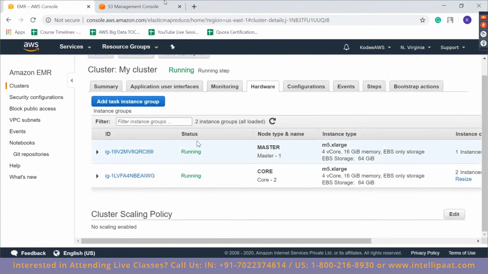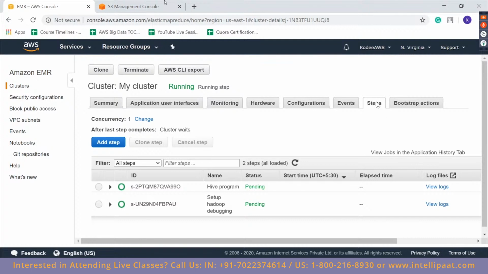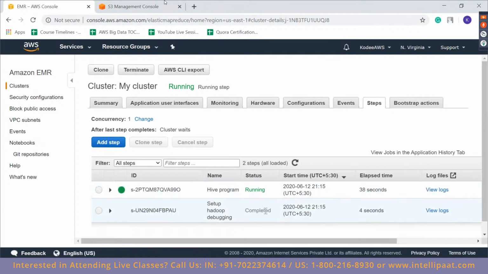I'm seeing running over here. Yeah. So the instances are running, guys. So you can check out the steps over here as well. You can see the instances are running, but the steps are still pending. So now this step has completed. So once the instance is run, it got set up in 4 seconds.